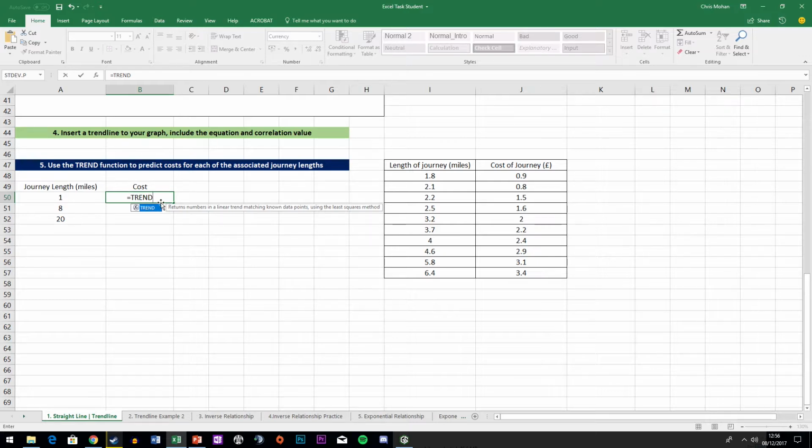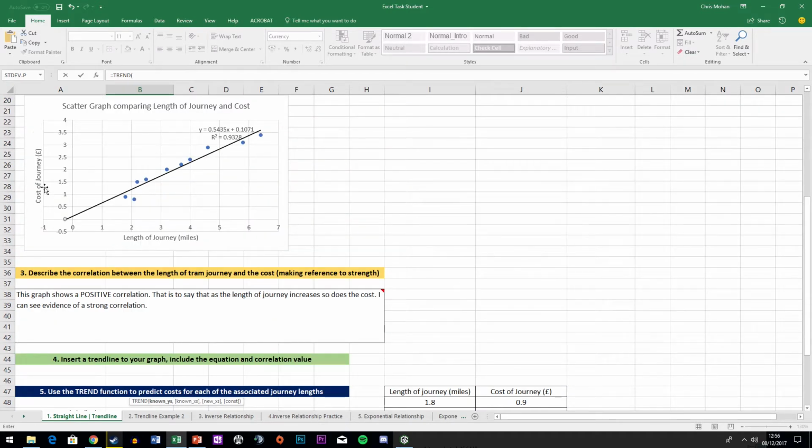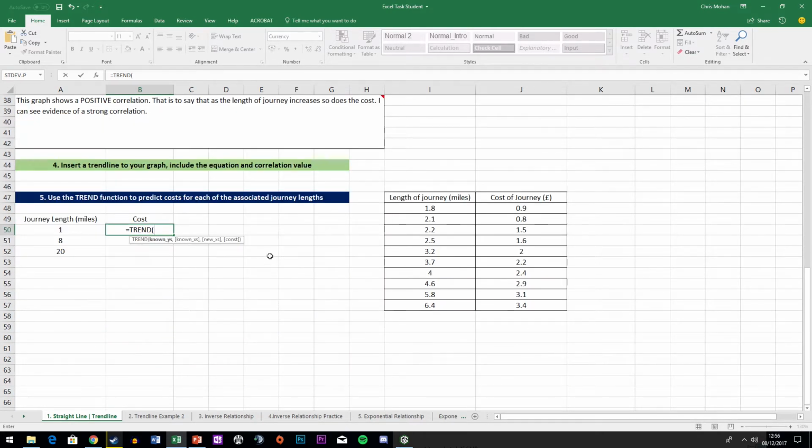Now, if I start to type equals TREND, I can double click on TREND or I can hit tab, but it will tell me how to use it. It says in brackets after it my known y's, and that basically says, put in the y values that you know so far. And if I look back at my graph, the y value was the cost of the journey, another good reason to label it. So I'm going to select all my y values there.